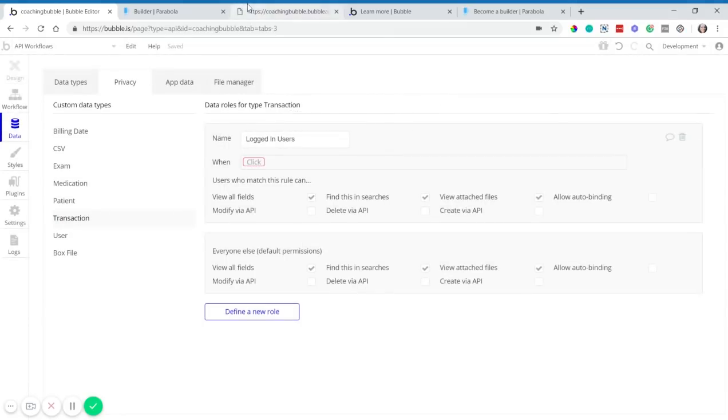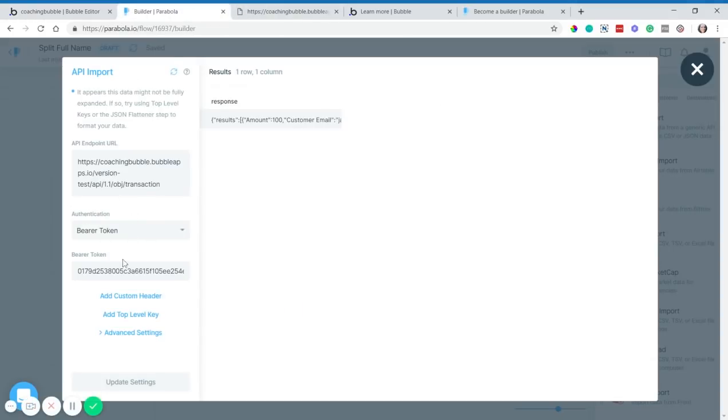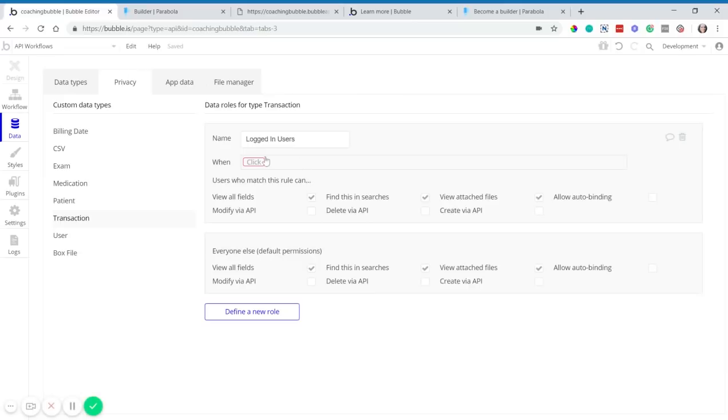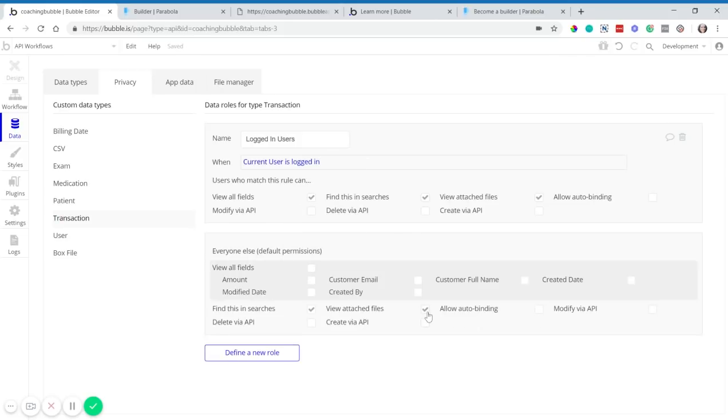Now, a logged in user is not the same as someone who's accessing externally with an API key. I just need to be able to create one role so that I can turn off permissions for everyone else. But anyone with an API key is an exception to that. If they have an API key, they will have access regardless of what's going on here in your rules. But you do have to create at least one rule so that Bubble can actually enforce different permissions. So I'm just going to create a simple rule here. When current user is logged in, then they can do certain things, and then everyone else, we will turn this off.